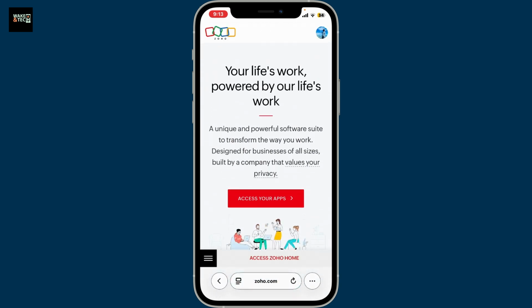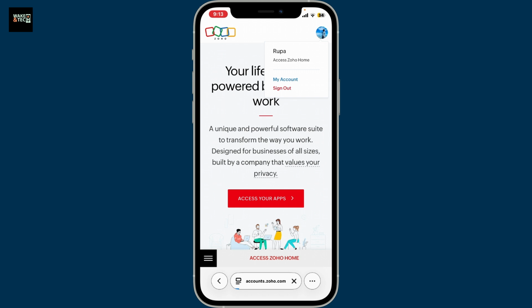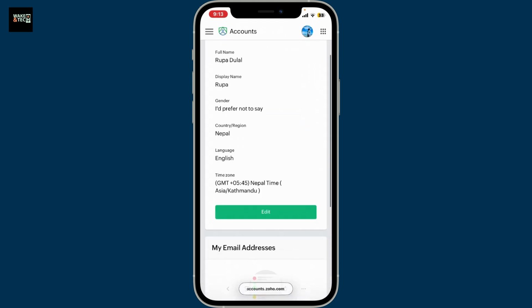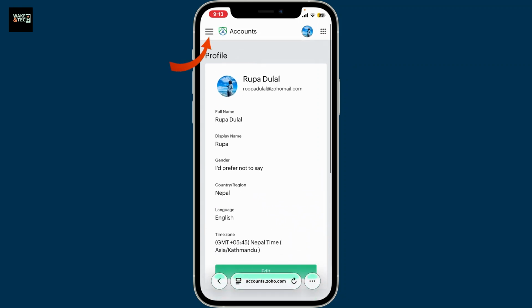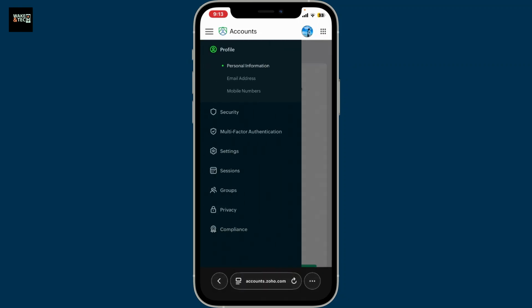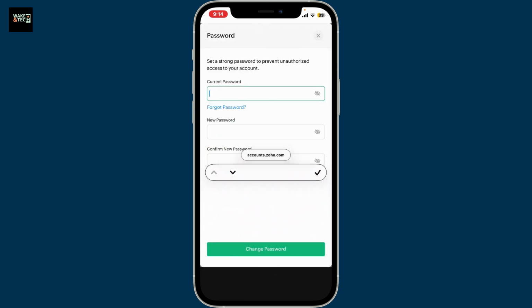From here, make sure that you are logged into your account, and once you are in, go to the top right corner and tap on your profile icon. Now, click on My Account from the pop-up menu, and then you'll be taken to this profile section. From your profile section, go ahead and tap on the hamburger menu at the top left, and from the expanded menu, click on Security. Inside Security, tap on Password and then click on Change Password on the next page.